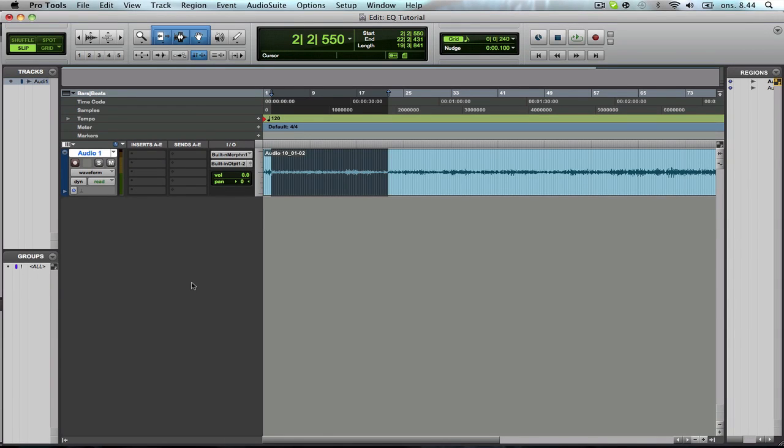Today we're going to be looking at EQs, briefly. Just a basic introduction to what EQs are and how you can use them. To kick things off, I guess the best way to describe an EQ is a device that deals with volume changes in separate frequency regions.